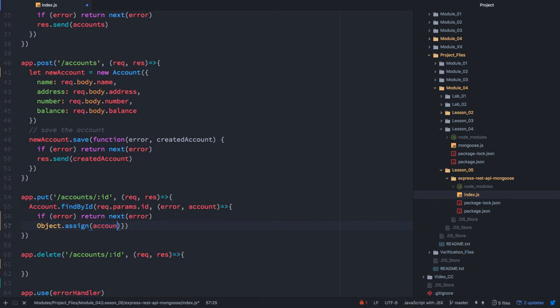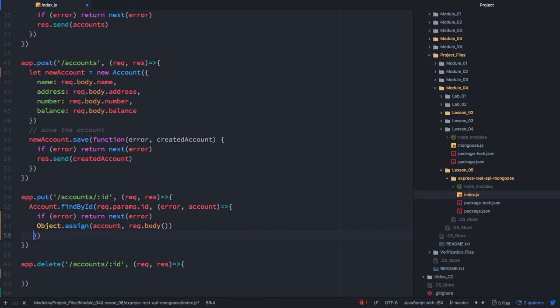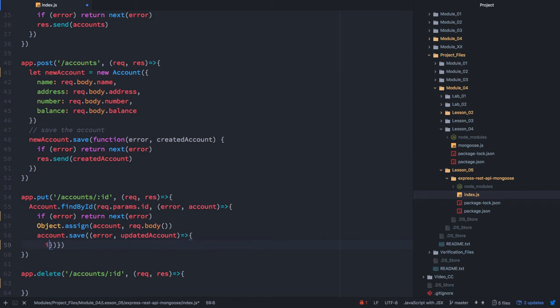And then we merge the fields which are coming from req.body with the account. And we get the new values and then we save it. Of course, when we save it, everything will be validated against the schema. If you have some custom validators, it would be validated.